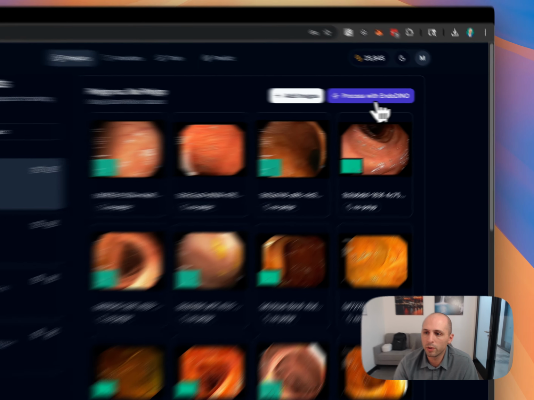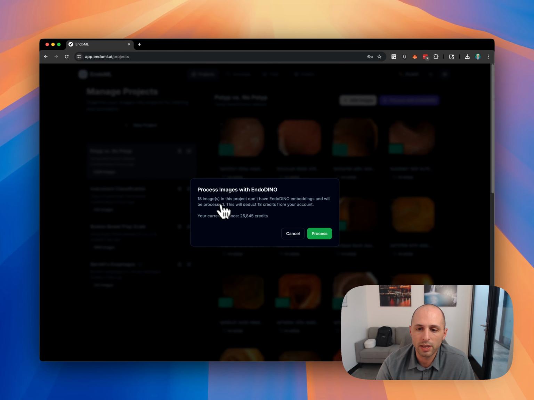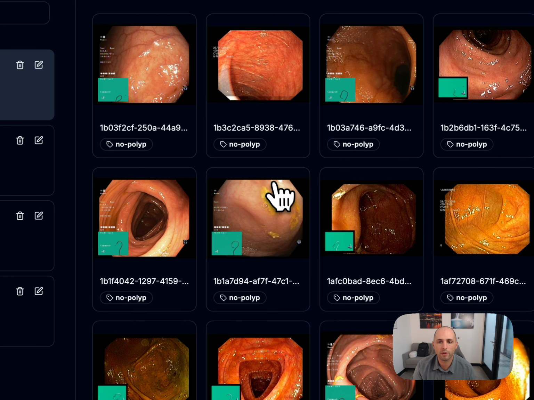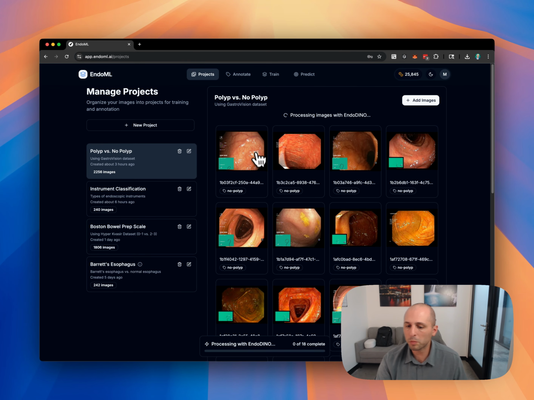So what we'll go ahead and do is process the new batch of images we just uploaded. You can see this is going to take 18 credits to process. It's 1 credit per image, and we'll go ahead and kick that off. All right, so those should process relatively quickly here. And once they're processed, we'll have all of our images for the project both labeled and processed using EndoDyno.